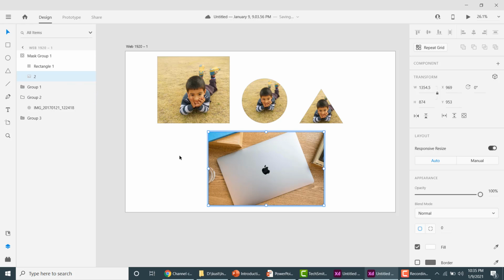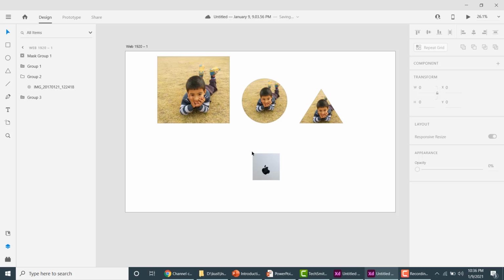Let me bring it down. Okay, fine. So no problem. So this is how you do masking, and you add images and you align them. So it is very easy to work with images using Adobe XD.